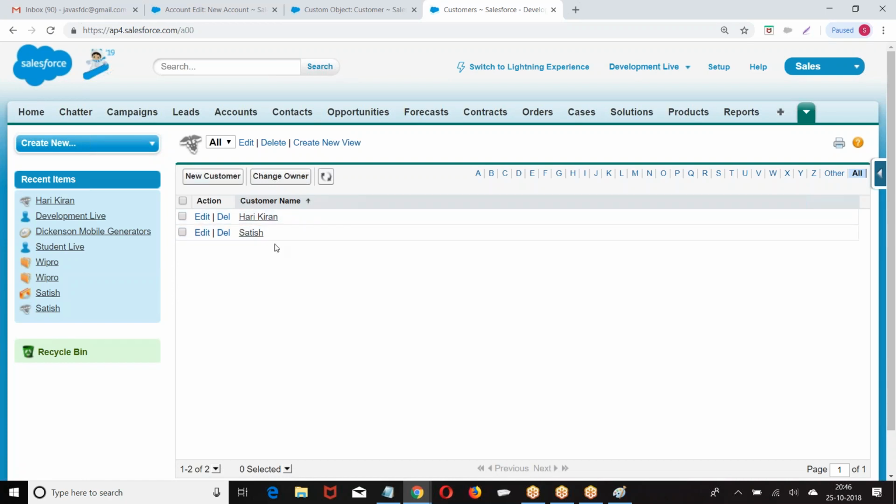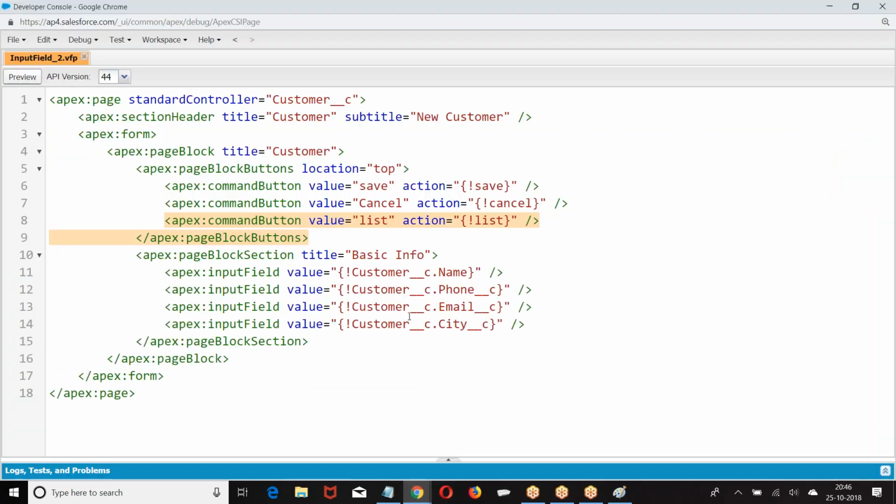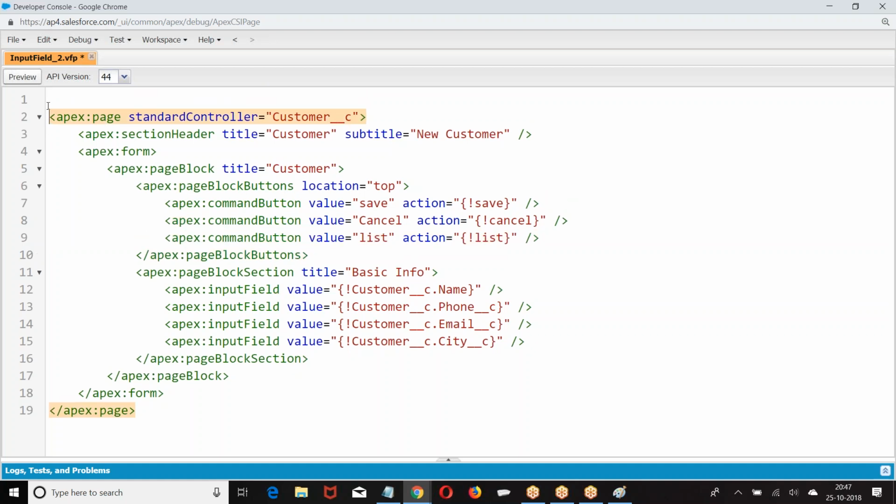Are you getting my point here? These are the standard actions which are defined by Salesforce. These standard actions are going to work if you are using any sObject as a standard controller. Now, what are the standard actions we have?